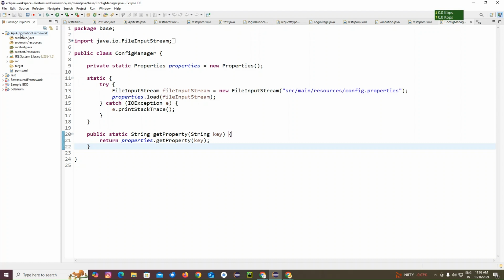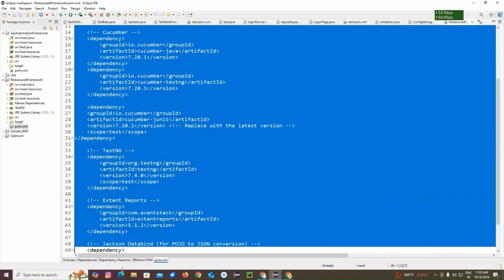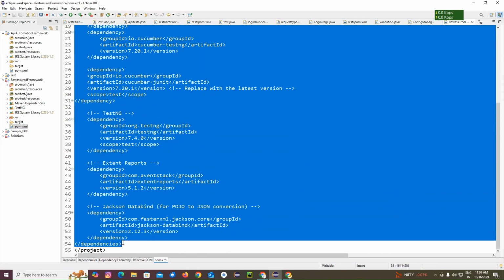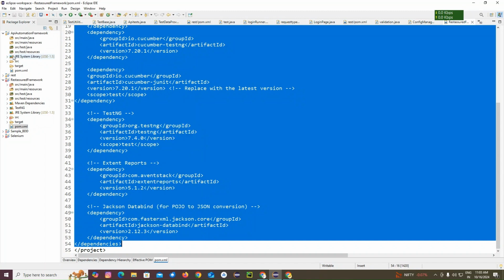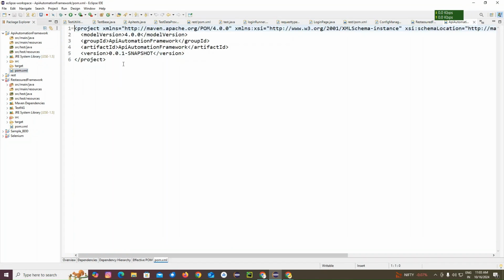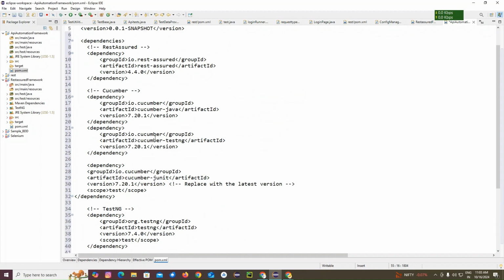We are going to use the Maven build tool for creating a structure and adding the dependencies. I already have some dependencies, so let me copy them and paste them here. I'll add these dependencies in the description of the YouTube video also, so no need to worry.